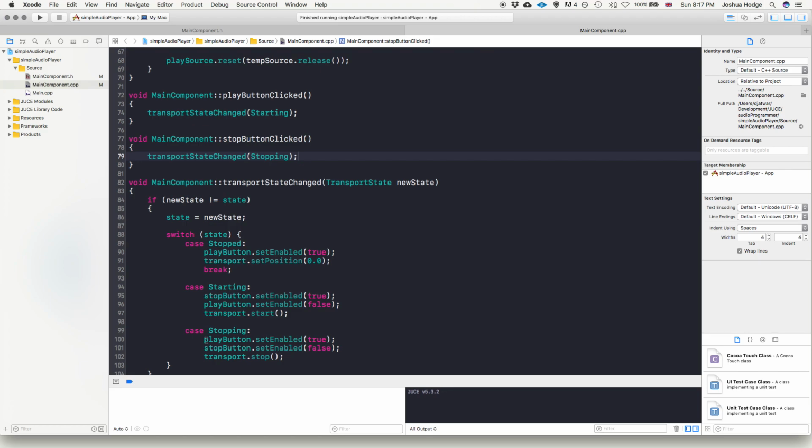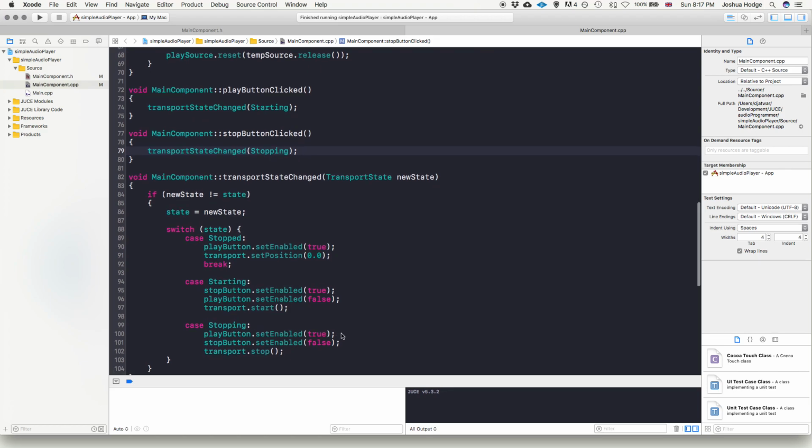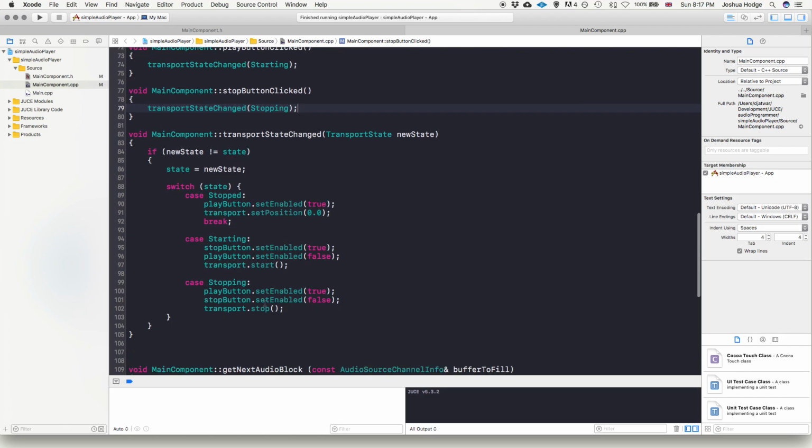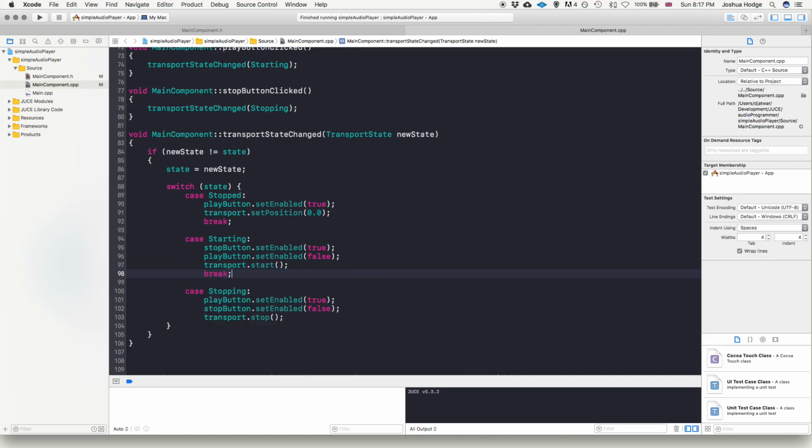Okay, when the stop button is clicked, the play button gets enabled, right? Because we want the user to be able to start it again if they wish. The stop button gets disabled and the transport stops. Okay. Oh, I forgot to put breaks here. Maybe that's what I felt like I was missing. Very important to have those there, or it won't work right.